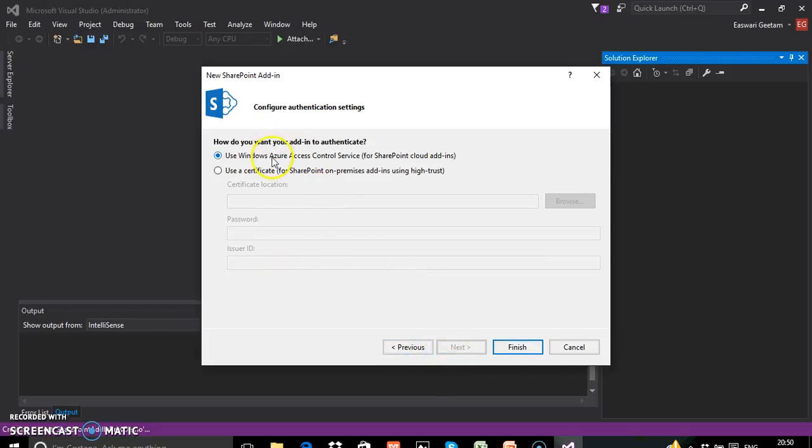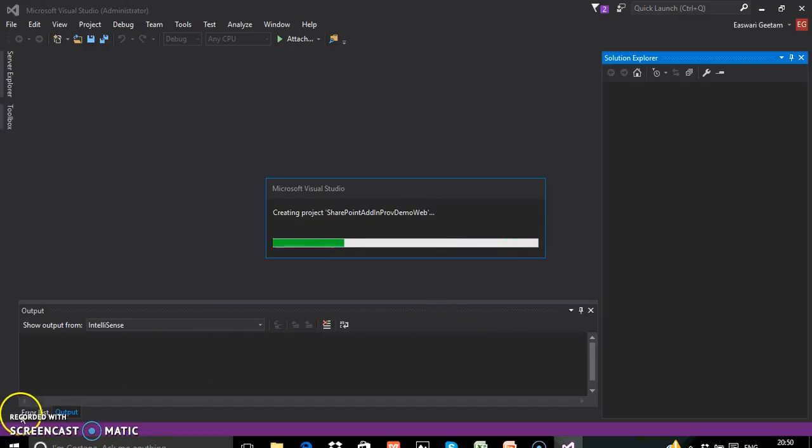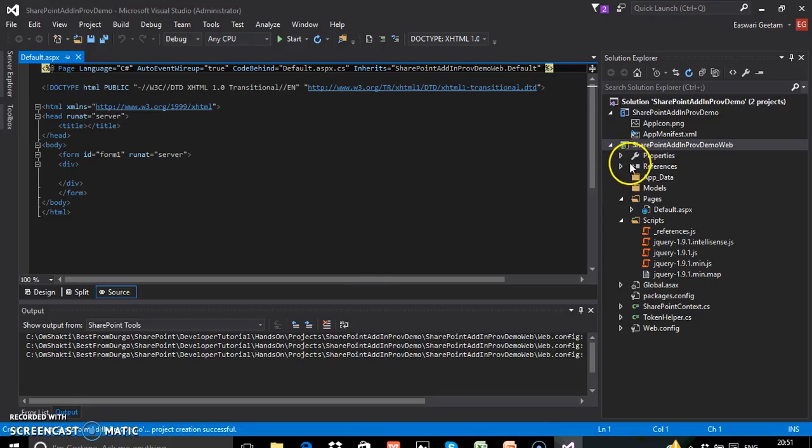And then for Office 365, you will use Windows Azure ACS. Otherwise, on-premise, you use a certificate. There are some steps to create a certificate, then upload the certificate and give your password and issuer ID. Let's click Finish. Cool, a provider hosted app is created.